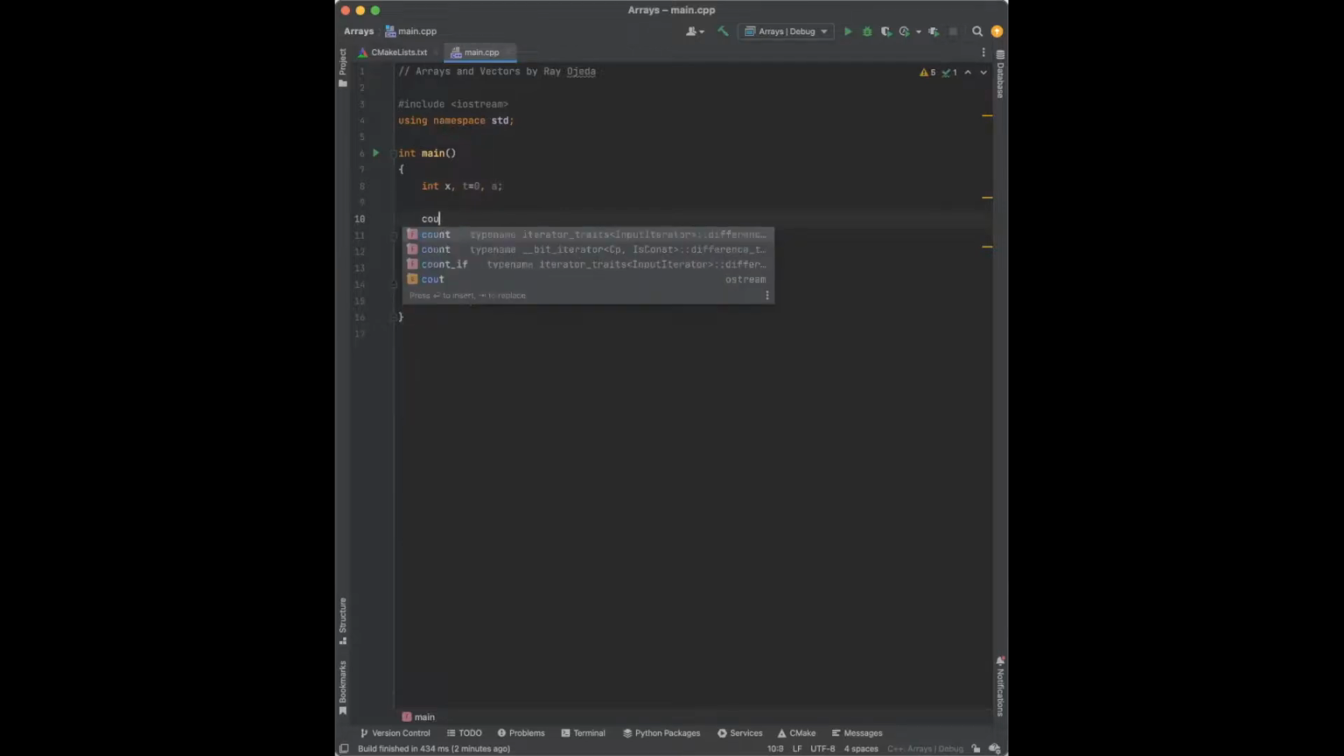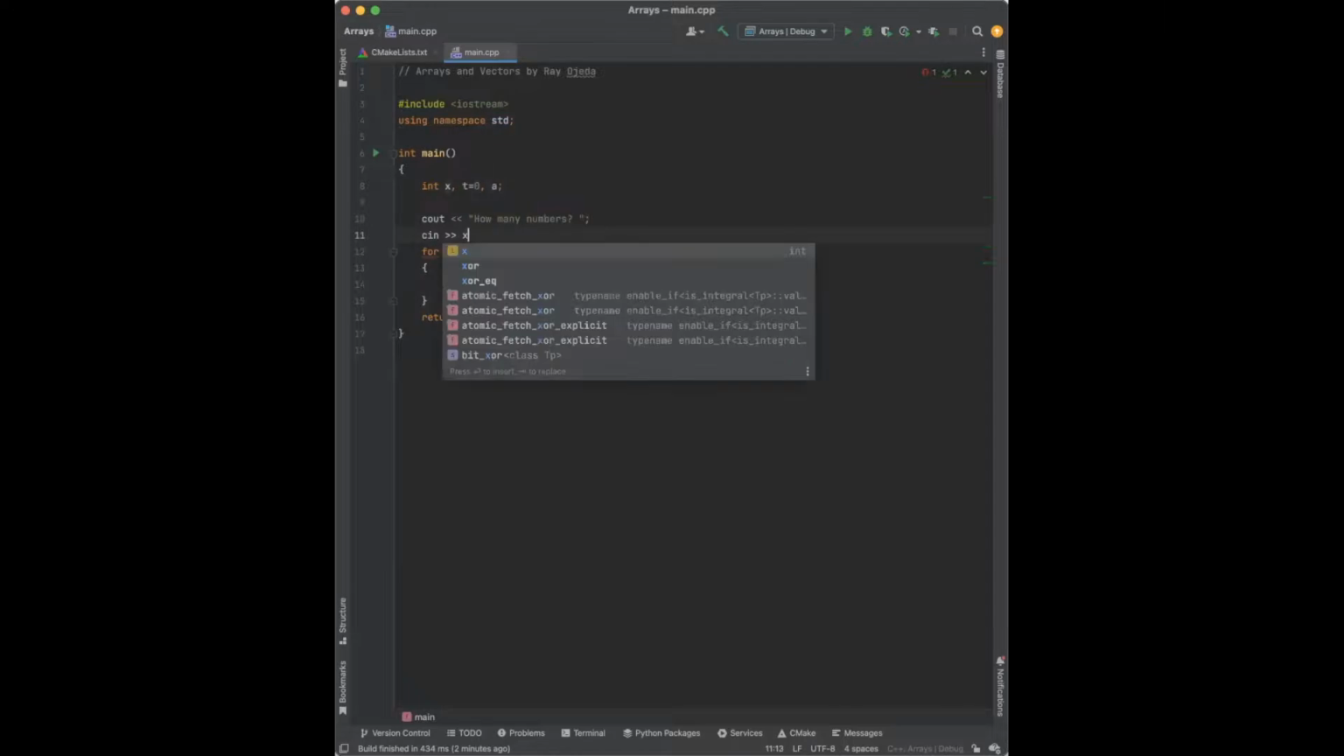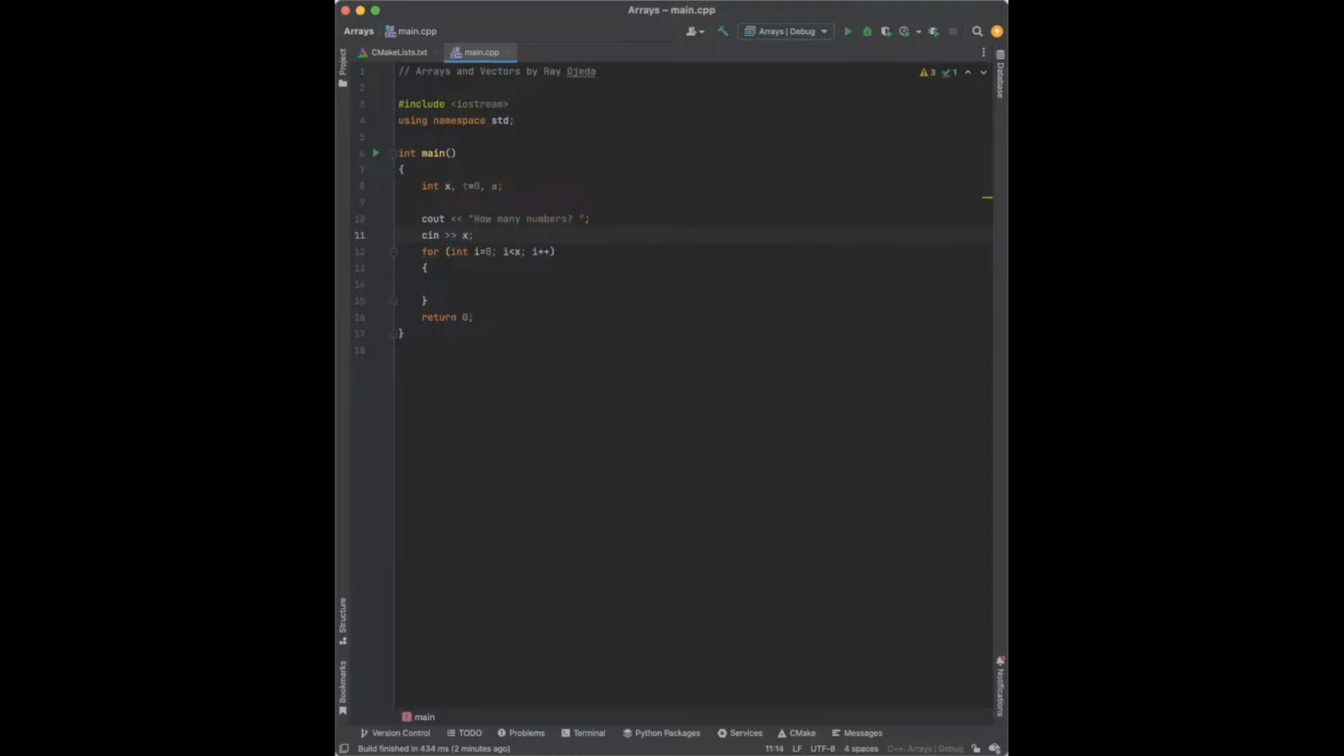So when I was thinking about this example, I was looking at this. cout how many numbers, and I'm going to send to x. So now, even though x doesn't have an initial value here, it does once I do this. How many numbers? 3 or 4 or 5? Well, that's how many I'm going to put in here.